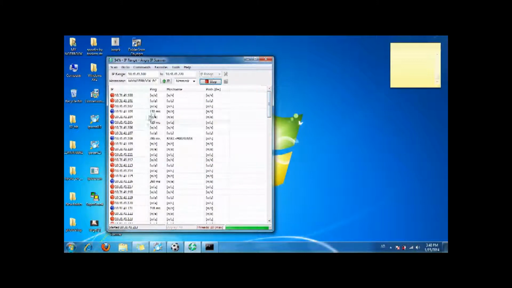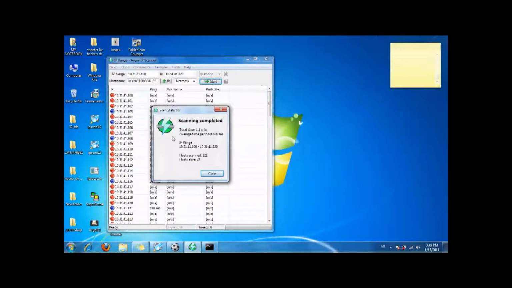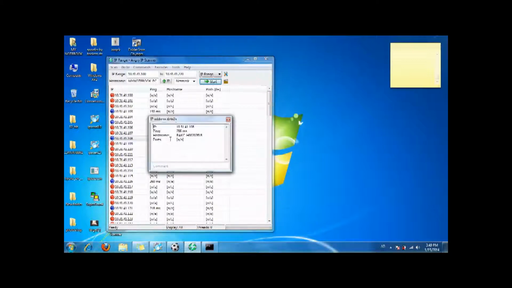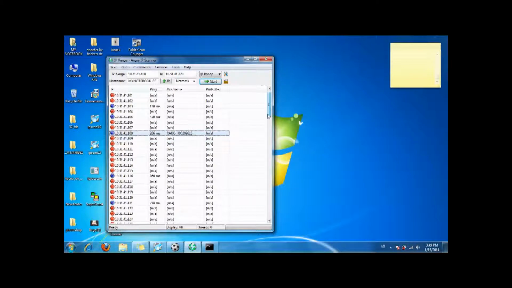Red dots are dead hosts, green is open ports, and blue is a live host. As you can see, scanning completed. Host names are the names used to refer to a computer or network device, and IP addresses are numbers used to identify a network device or computer on a network using TCP/IP protocols.